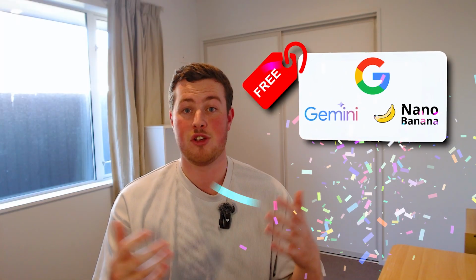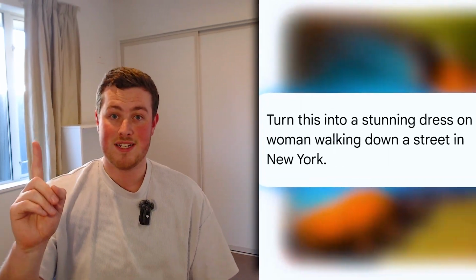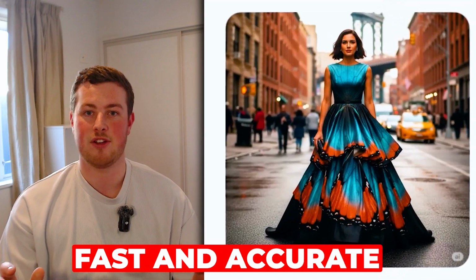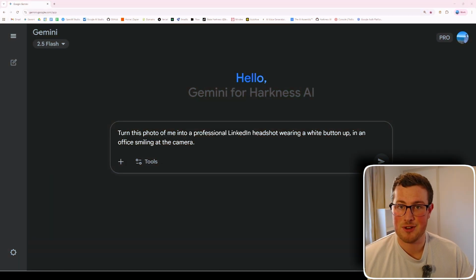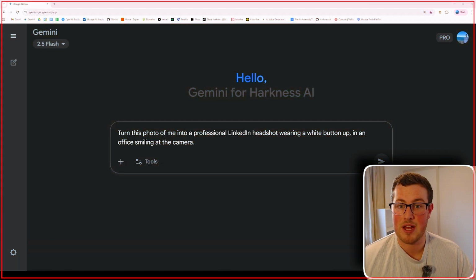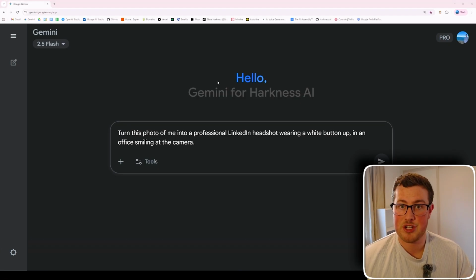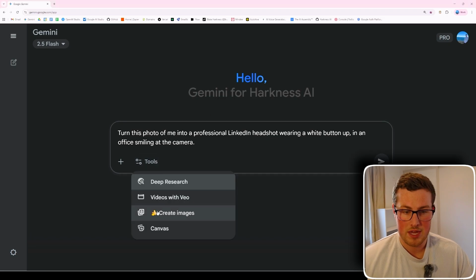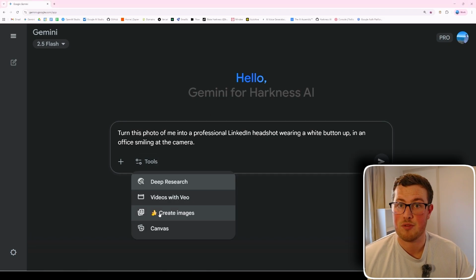And the wild bit, you can run this completely for free using your own Google account. But one test shocked me with how fast and accurate it was. As mentioned, all you need is a free Google account, and you can head over to the Gemini app, and then it's the same as any other AI interface. You've got your chat window to send through prompts. Now, to actually activate the Nano Banana model, we need to go over to Tools and go to Create Images, and you'll see that little banana icon there. That means you're on the right one.